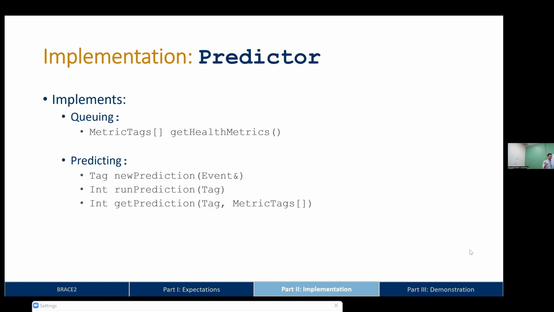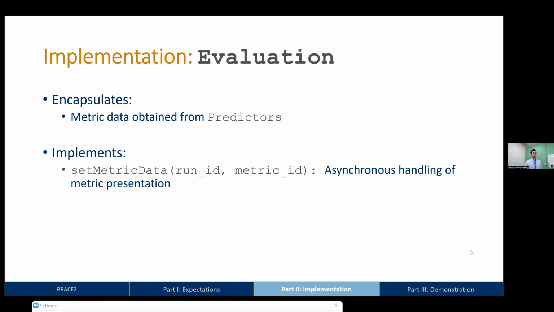So the first thing that it needs is to be able to allow the station to queue it based on the health metrics it can provide. Then it has the new prediction operation just to generate or stage a prediction, run the prediction, and then retrieve a metric from that prediction. And then finally, there's the evaluation. This is, like we mentioned, populated by some station managing object that will select predictors to deploy, and then populate this evaluation with the results of that predictor.